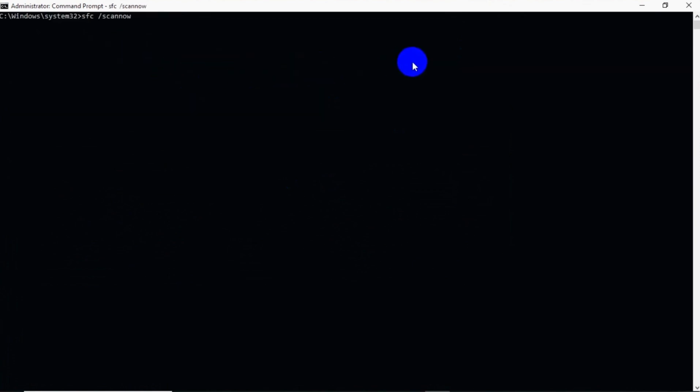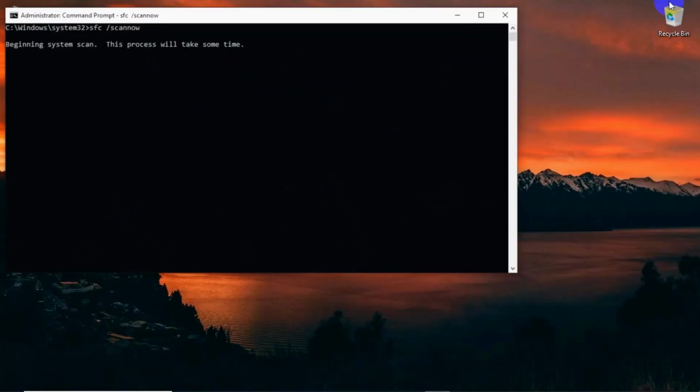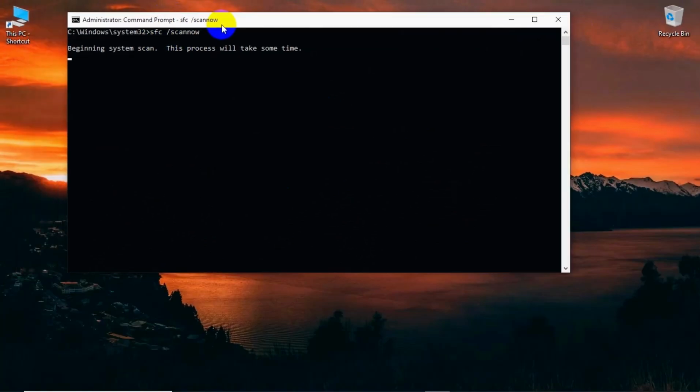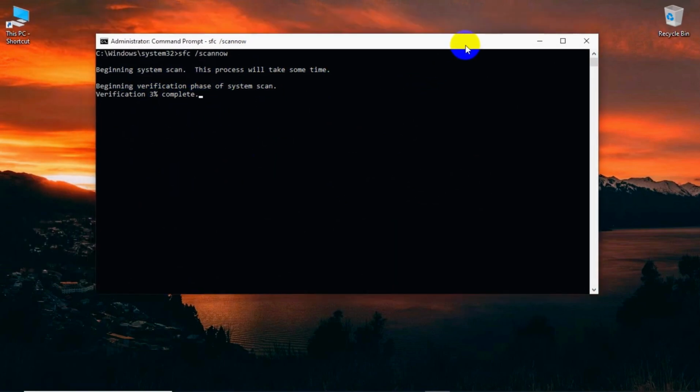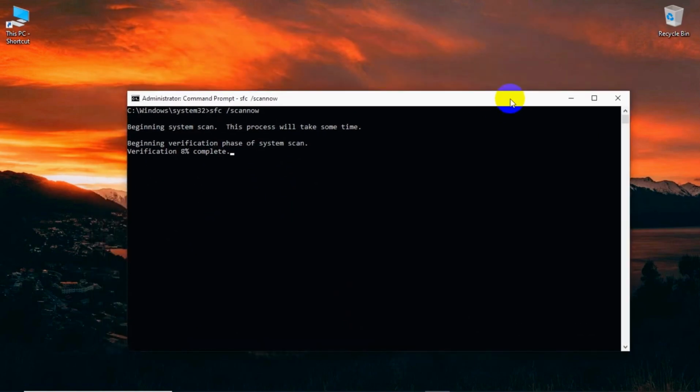And here you can see beginning system scan. This process will take some time, so it may take 5 or 10 minutes. I don't know how much time it needs. Maybe it's 5. So we have to wait, but you don't need to wait for so long. I will just fast forward the video right now.